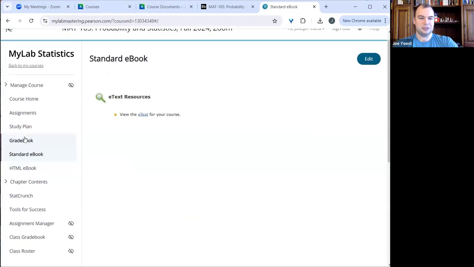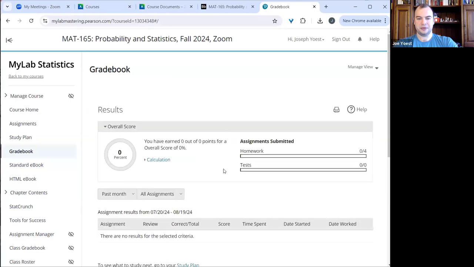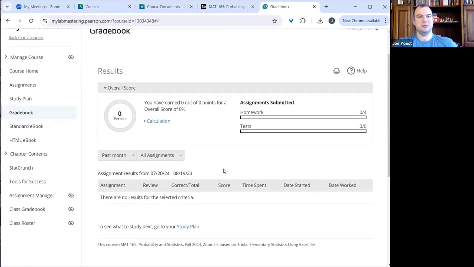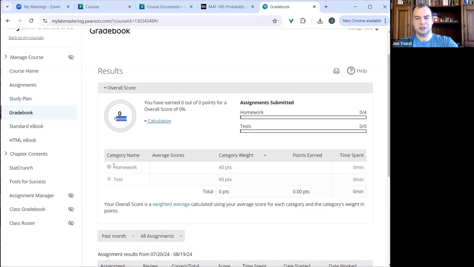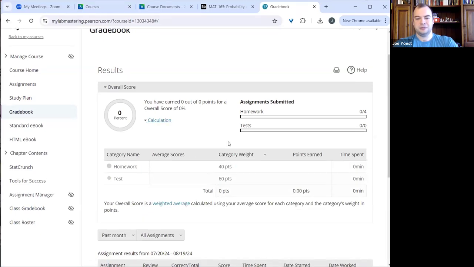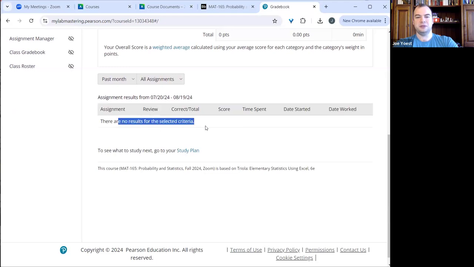And then the other thing that you'll see here is the grade book. Now, of course, I haven't myself done any of the homework or anything like that, so right now I don't have anything interesting in here. But once you start completing some homework or an exam or two, you'll see your estimated score up here. You can dig into the calculation a little more if you want. And then your individual results will be down here, each section, what your score was and all of that.